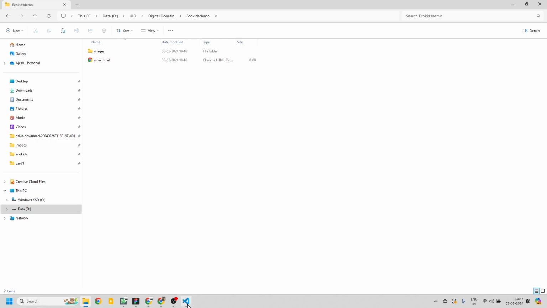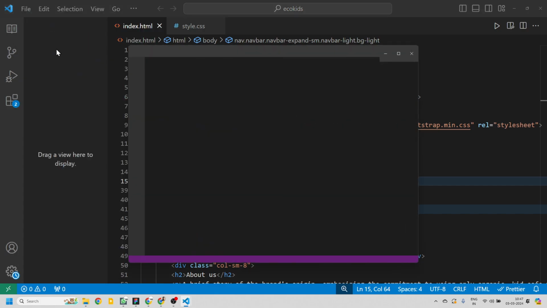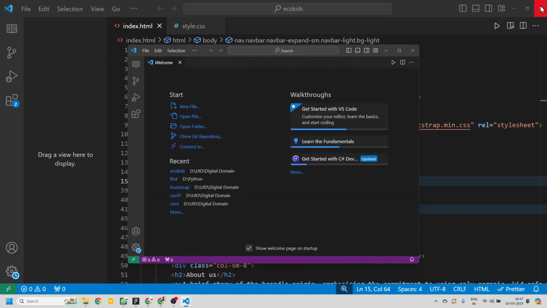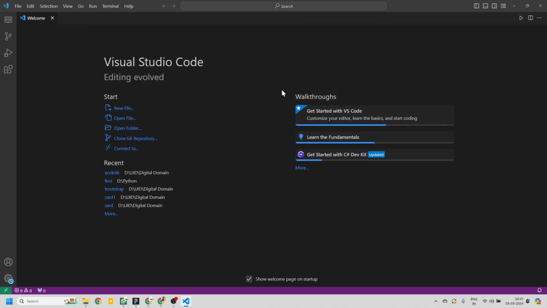Okay, so let's go to the VS Code and we will start with a new window, a blank window. So go to the File menu, choose New Window, and let's close the old one. This is starting from scratch. We have absolutely nothing planned up on this.